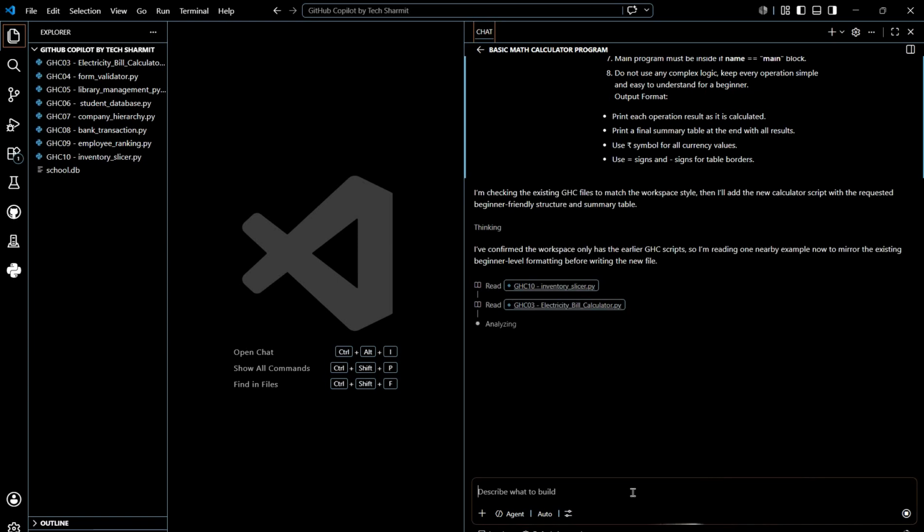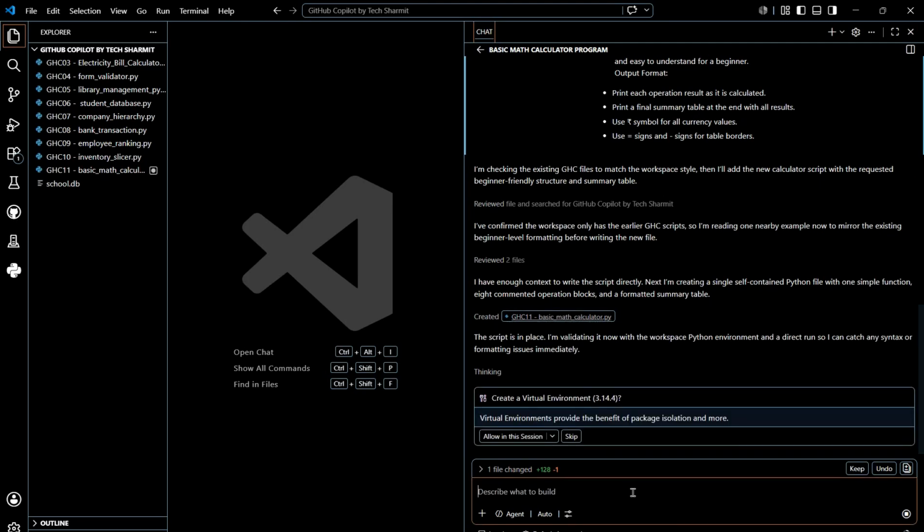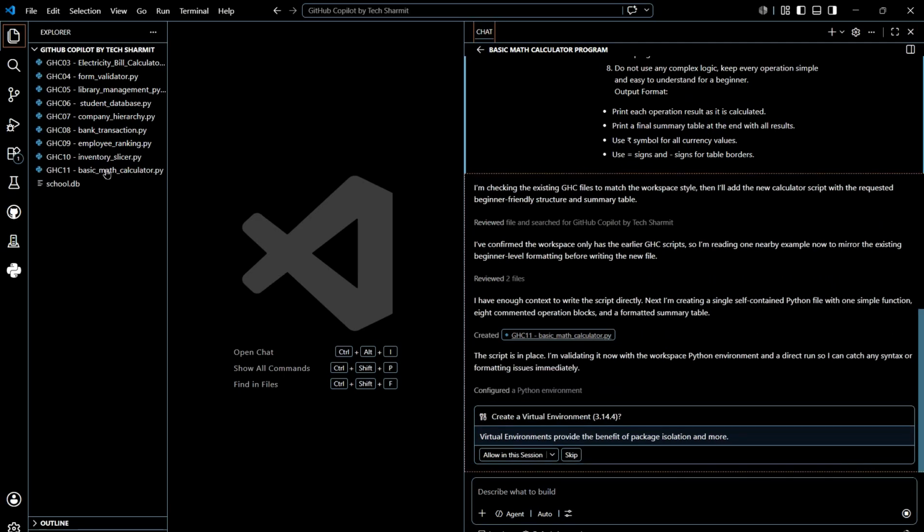So you can see it has started working on it and it is creating a program for us. Always make sure to review whatever output it generates, because sometimes it might hallucinate and provide you the wrong information. Okay, so it is asking for permission in this section. It says it is validating the script with the workspace Python environment and a direct run so it can catch any syntax or formatting issue. If you want to allow this, you can allow, otherwise you can keep it here. So I'll just keep it.